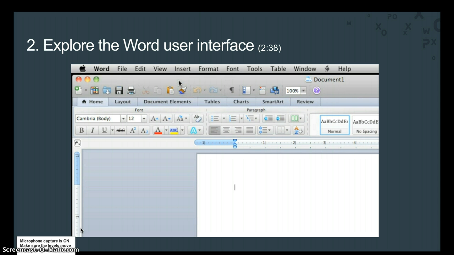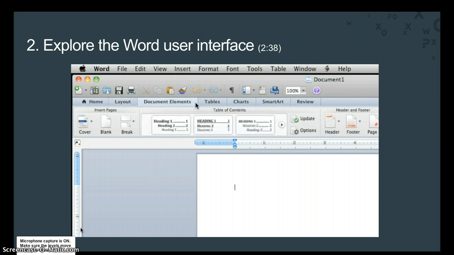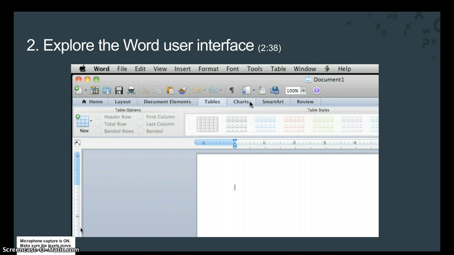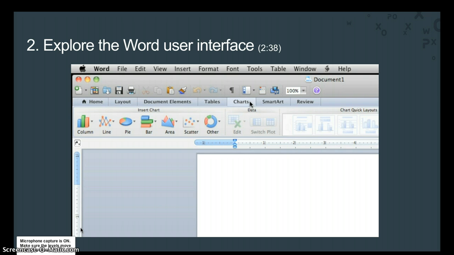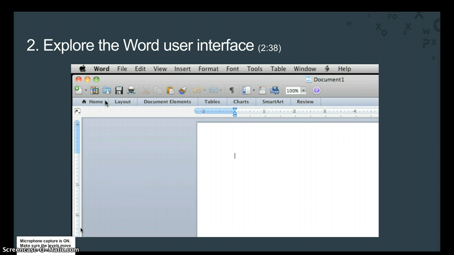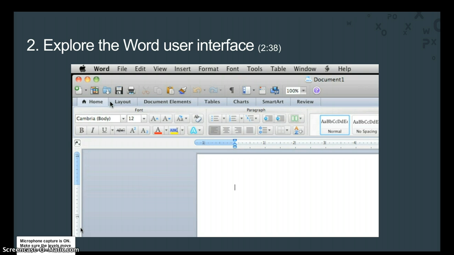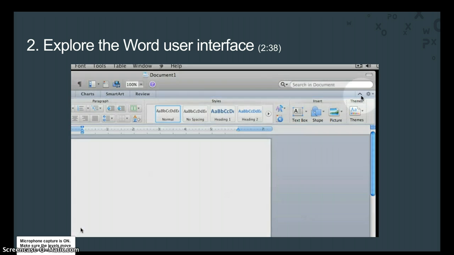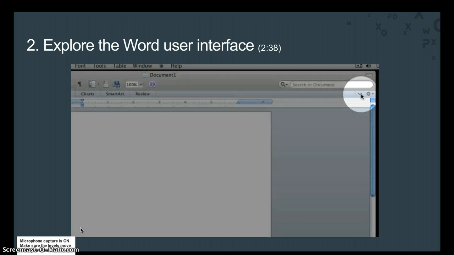Next is the ribbon, which is new in Office 2011. Each tab on the ribbon gives you quick access to features and tools associated with the tab. The tab you'll probably use most in Word is the Home tab to format text, which we'll learn to do in a later lesson. To show or hide the ribbon, just click the active tab, or click this button on the right side of the ribbon.